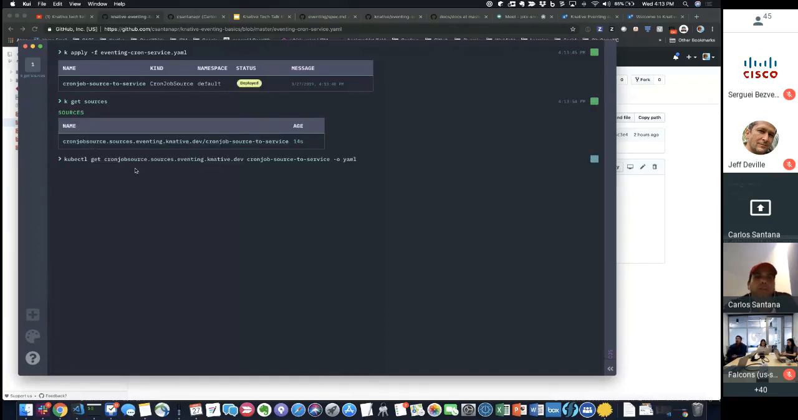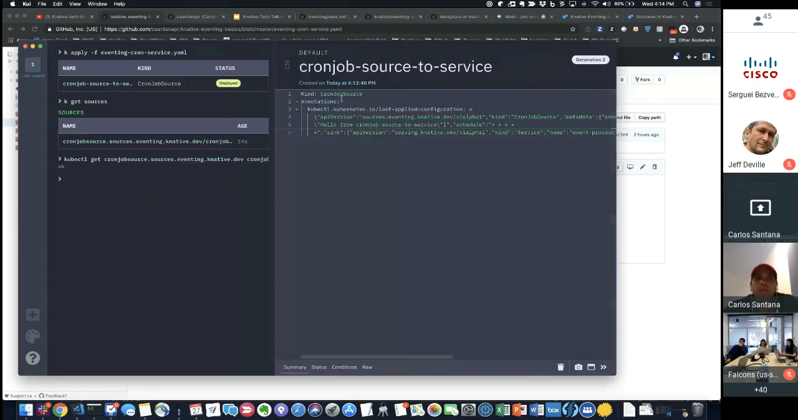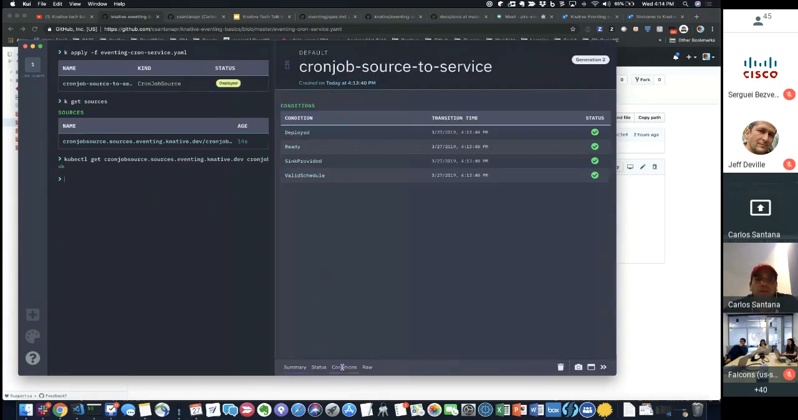If I want to inspect it, like with the -o yaml, I can also do that and see that it is deployed. And then after a minute, it will start emitting events into my function on my service. So it's deployed, ready, sink provided, and it's a valid schedule.